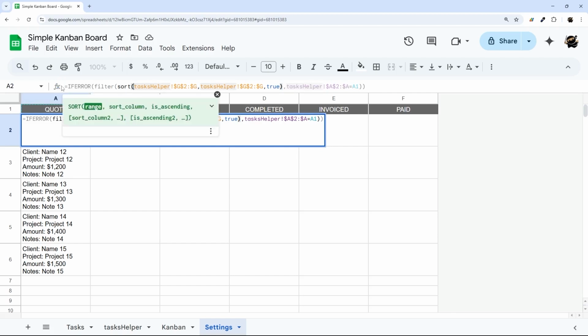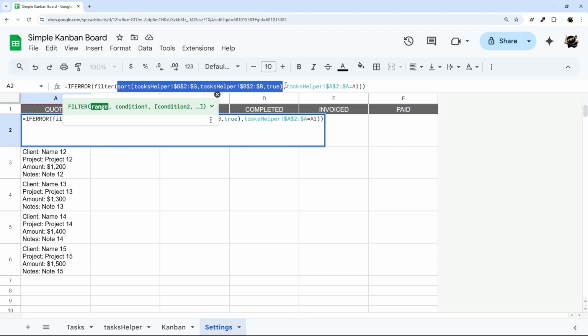So if we hit this formula help, so there's the range. And then the sort column, which we need to change to B. That was our due date column. And then is ascending. So that would mean the smallest or earliest date is on top. So this is great. Now the only thing we have to do is do this one as well.